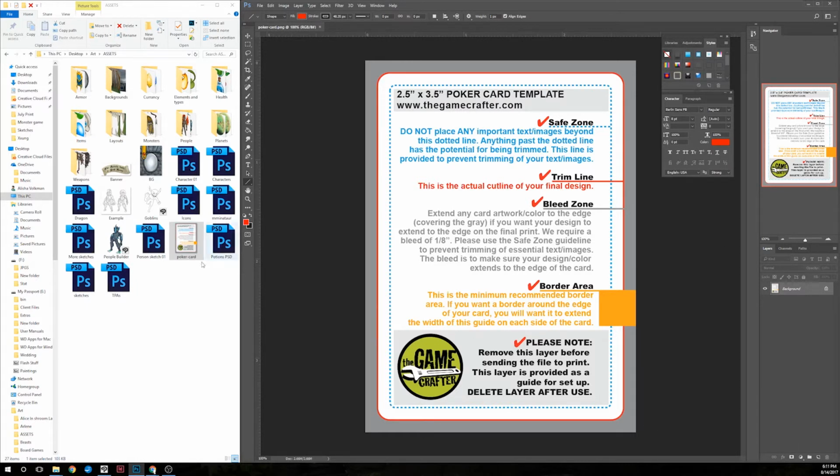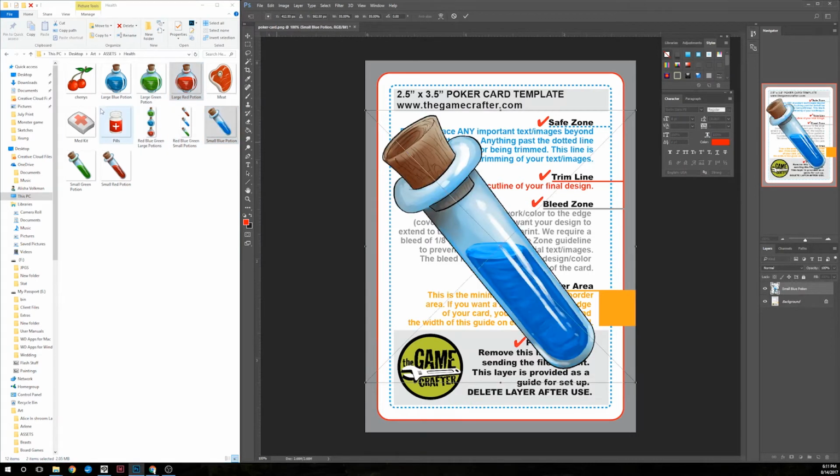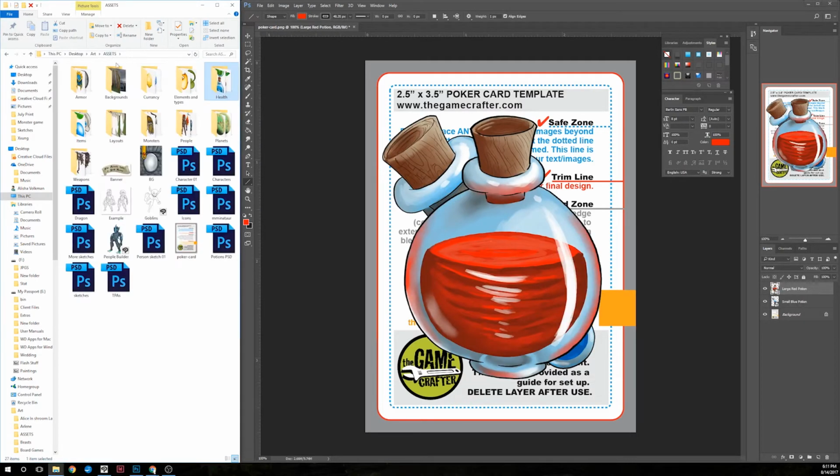Alright, so let's pick out some images. For this, I'm just going to use some example images. So let's just pick out some potions maybe. And then we're just going to drag them into Photoshop. Photoshop will place them as smart images, but they don't need to be smart images for this.